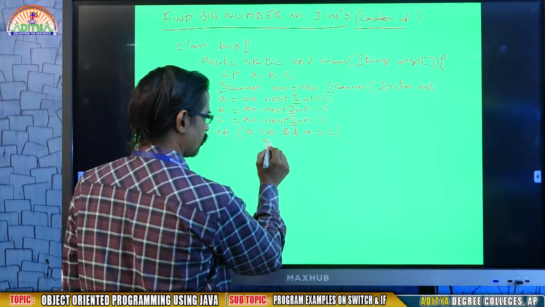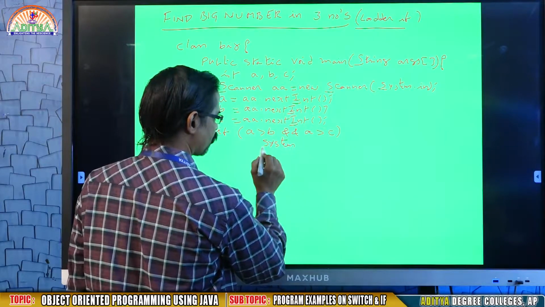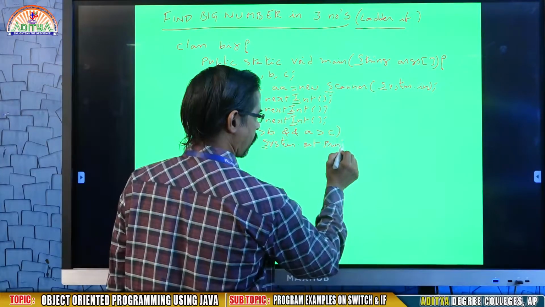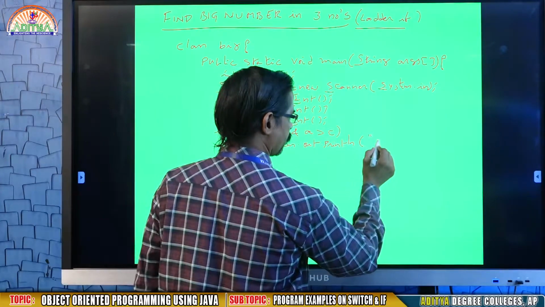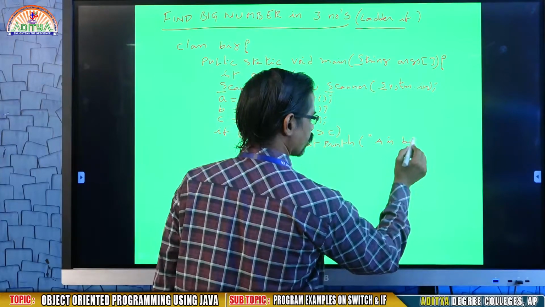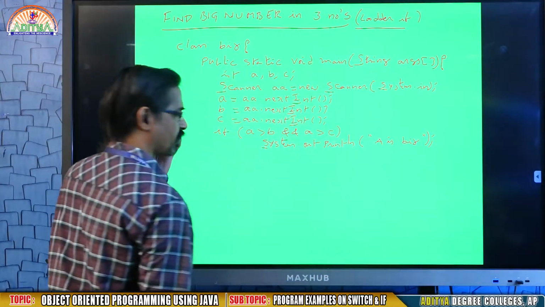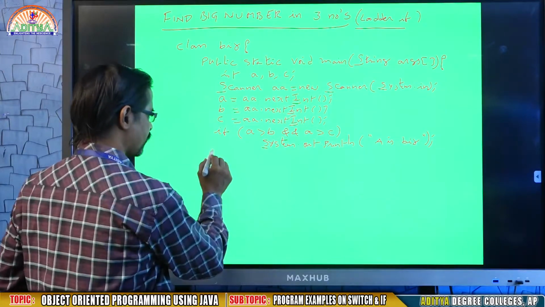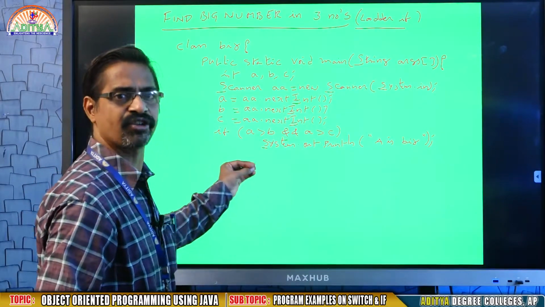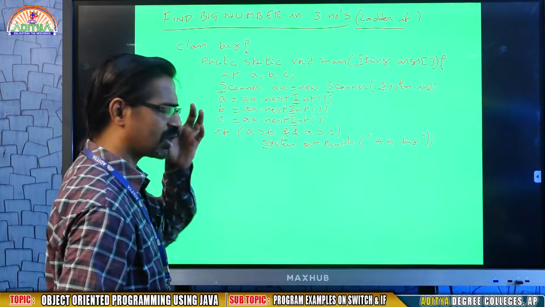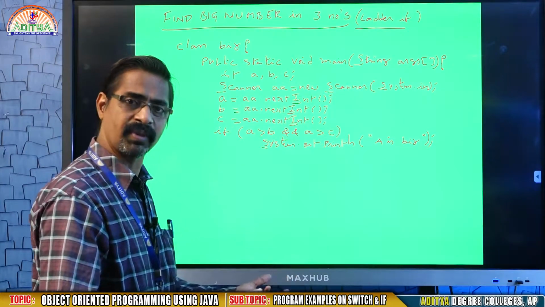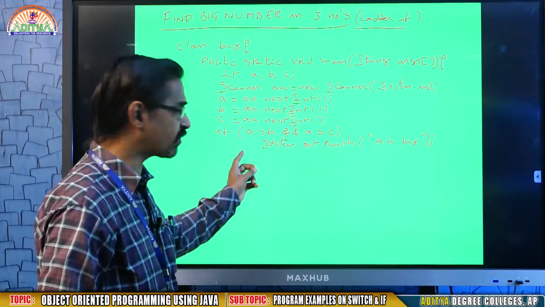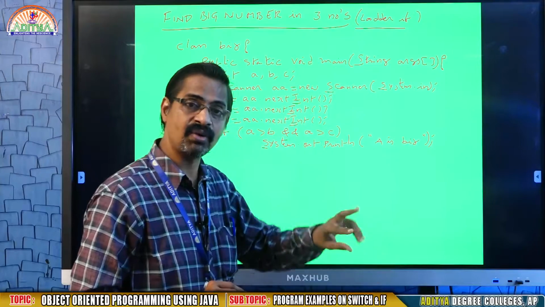System, S should be capital, dot out dot println, A is big. That is, if a greater than b and a greater than c, System.out.println A is big. In case the condition is wrong, assume that among three numbers A is not big. That means either B or C will be big.